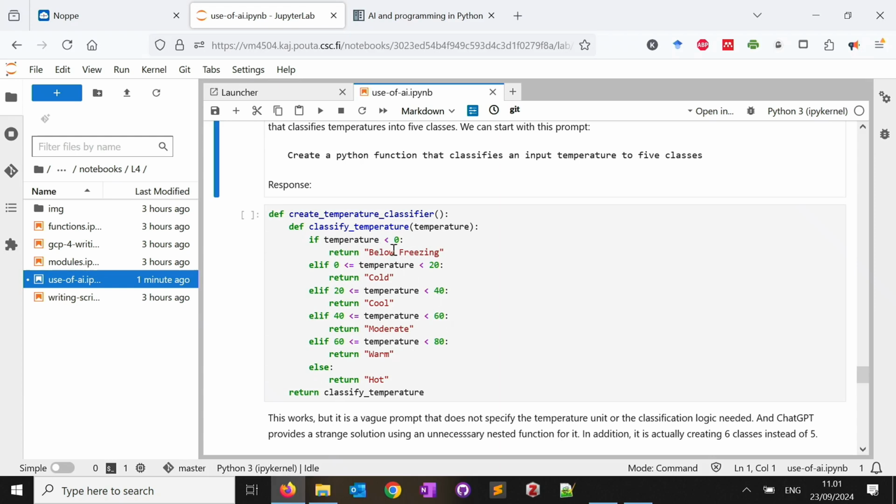And another problem with this is that I asked it to create 5 classes, but what happens here is that there are 5 classes, but then again, there is this else, which is returning hot. So in fact, what I get as output is 6 classes. So it's not exactly what I asked. If my job was to create a function that classifies values into 5 classes, now I'm getting 6 as output. So it's not exactly what I asked for.